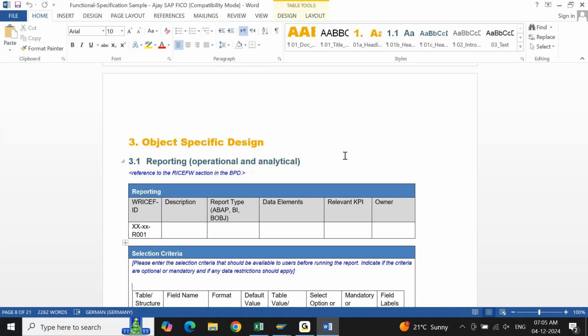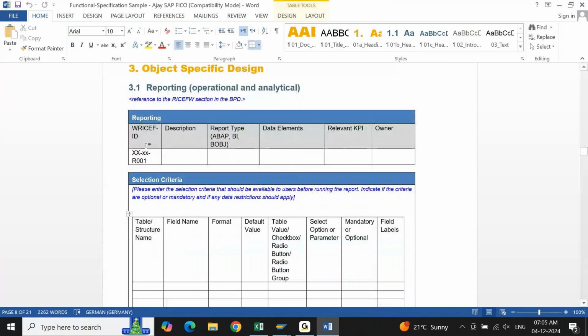Now here you will need to write RISEF ID. RISEF ID is basically part of incident, or RISEF is basically an incident or a change request. CR, change request. See here, it is a change request. Wherever you are doing the configuration changes, program related changes, these are all represented as change request. You will be updating the change request here.